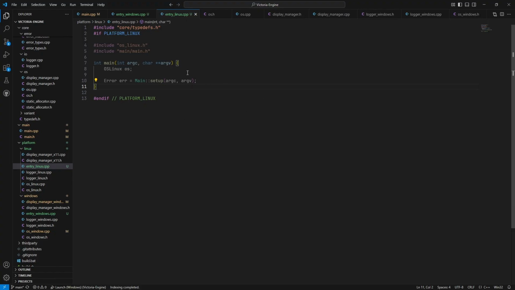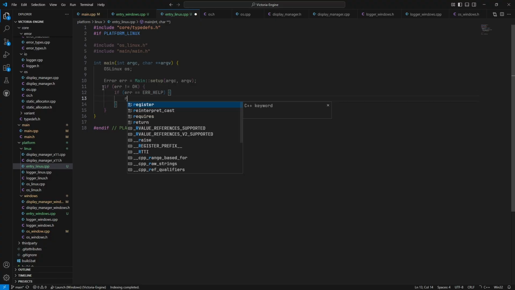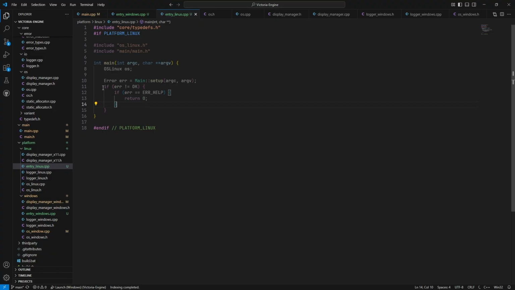Of course, I'm working on Windows at the moment to get this video out in time, so this doesn't appear as it is for me, but it should appear, and syntax highlighting should work here. If it doesn't, please do let me know. And again, if error is not equal to OK, we want to check if its error is equivalent to error help. In that case, return 0. Otherwise, return 1.